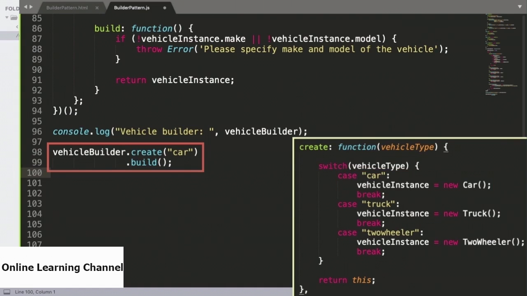When we invoke the create and build functions on our vehicle builder, observe how we chain the method invocations. We call vehicleBuilder.create.build. This chaining works because the create function returns this. It returns an instance of the builder, and once we have a reference to the instance of the builder, we can then invoke the .build function on it. This chaining is possible because the create function returns this.